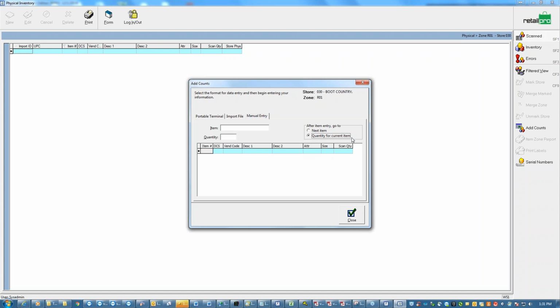I check this quantity for current item button so that when I enter my number and press enter, it's going to stop at quantity. So I'm going to enter, I got 40 of these things. If you're entering off a count sheet, or just counting a drawer or something like that, and you're not actually scanning the barcode, you can enter large quantities quickly this way. And if I put in another item, you can default to 1.